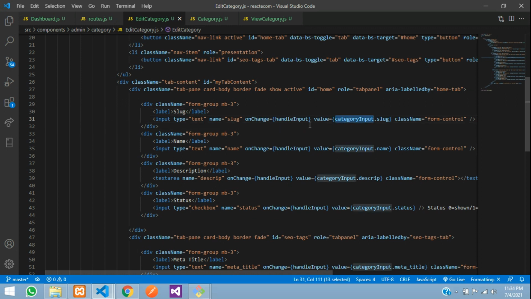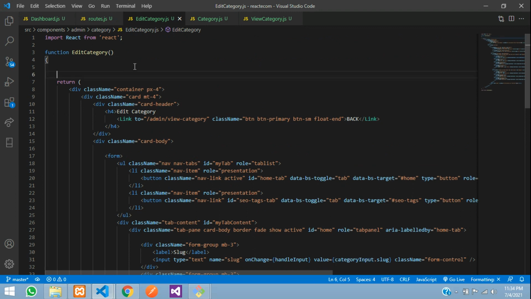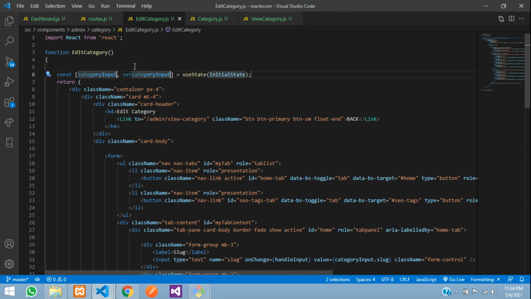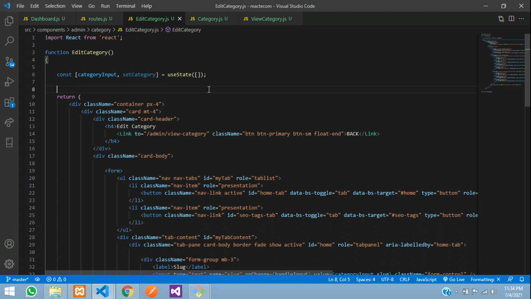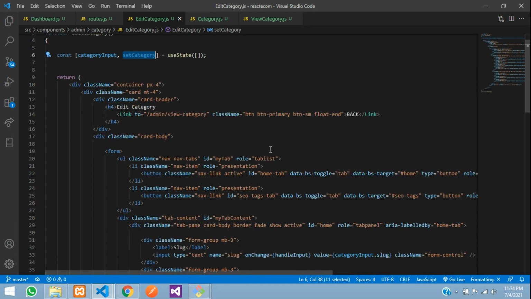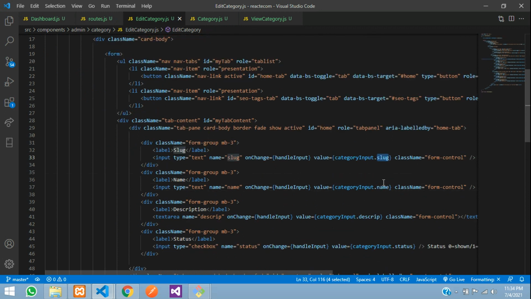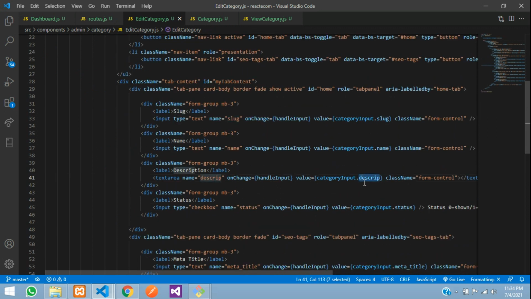Let's go to the top, use state, where you will tell category input, and just remove this, assign with array. This will be a set category. Now this is for setting the category of your category input fields, where you will take slug, name, descript. Instead of descript, we have to give the correct database name.